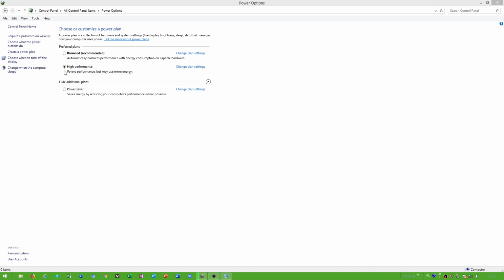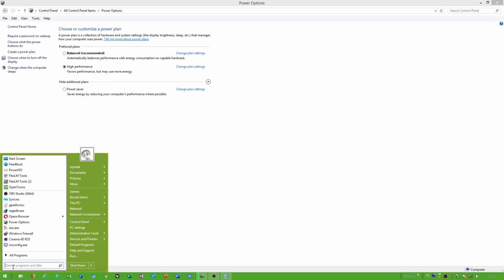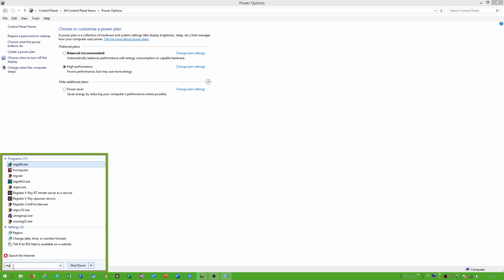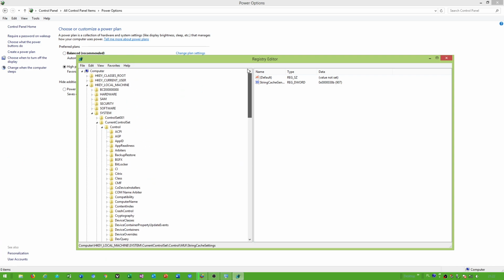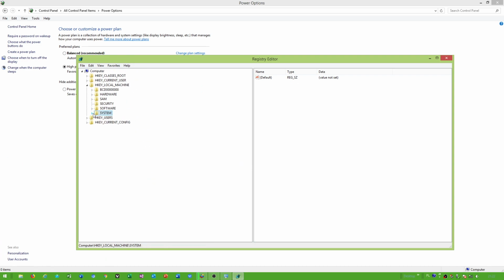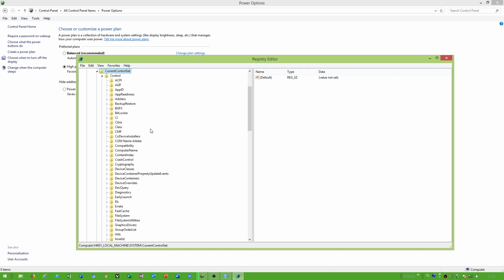I already fixed that. You have to go to the registry, and I have to close this to show you what steps you have to do. I also have a layout on my paper to remember what I did. HKEY_LOCAL_MACHINE, SYSTEM, CurrentControlSet.